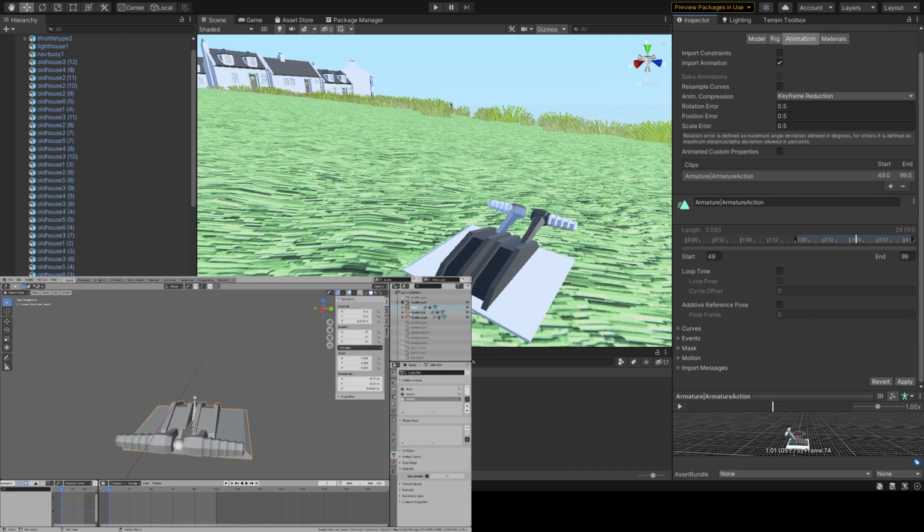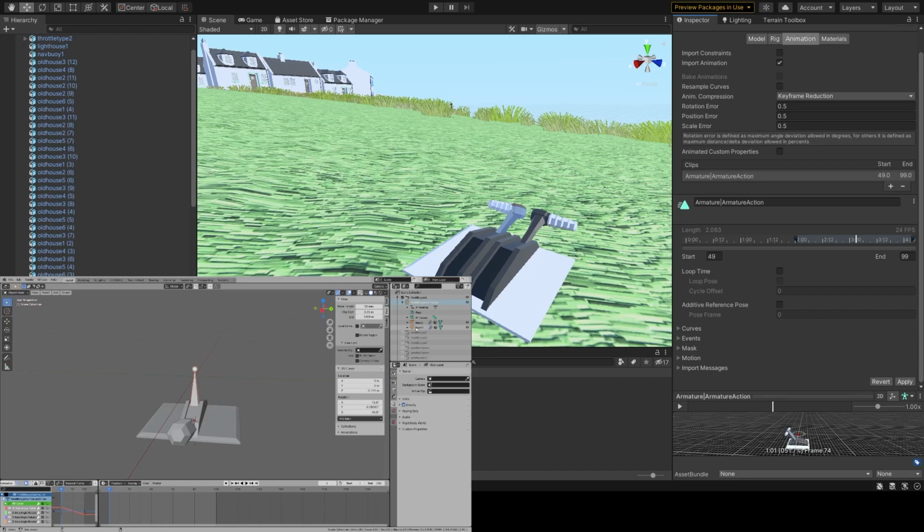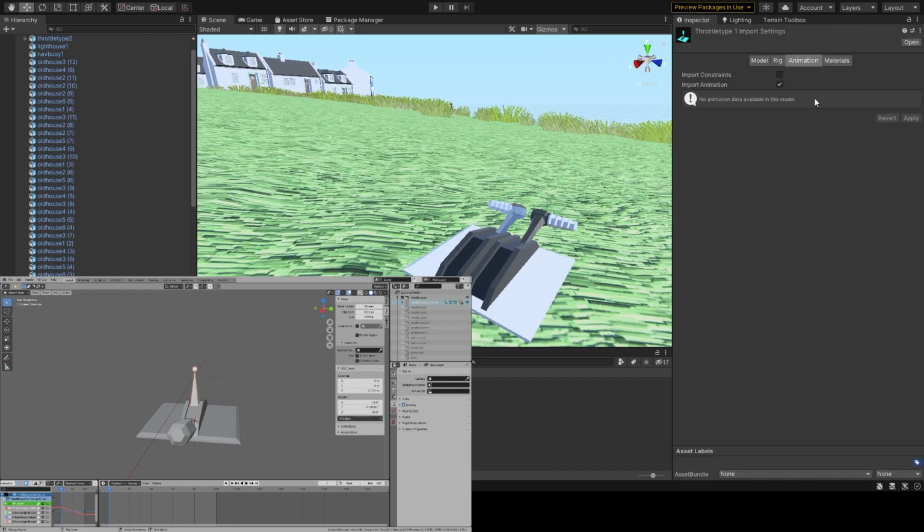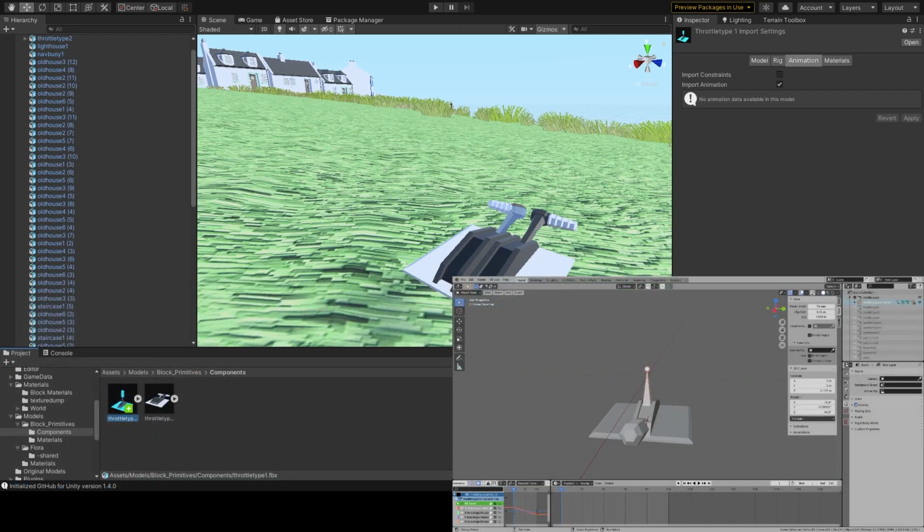Hold on. Where is the armature on this one? Ah, it's over here. There we go. Okay, I need to export everything here. Wait, hold on. Let me actually first just verify that this one actually has... Okay, this one doesn't have animation, so I need to fix the first one. Okay, so let's actually import the second one properly.